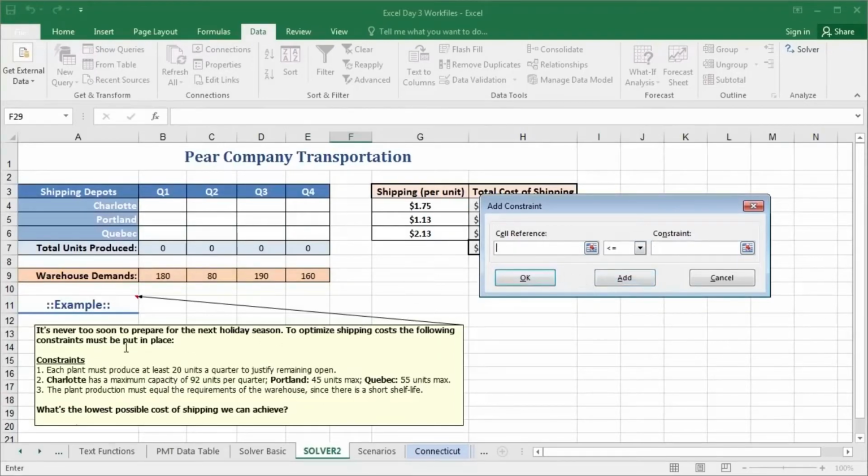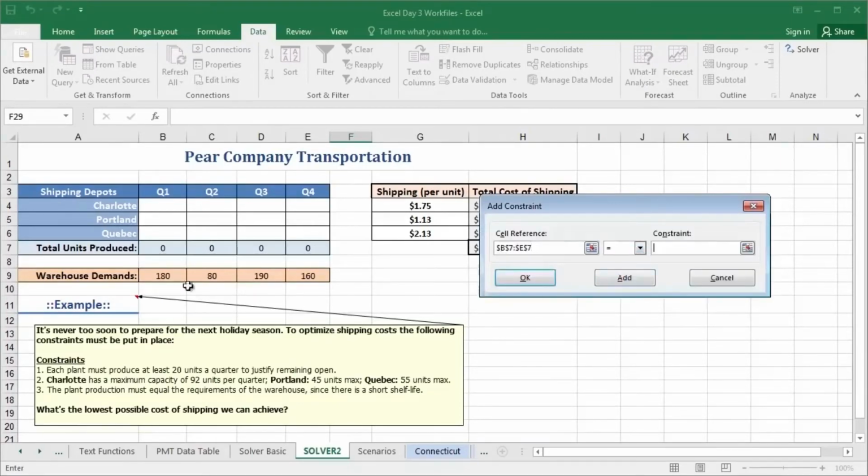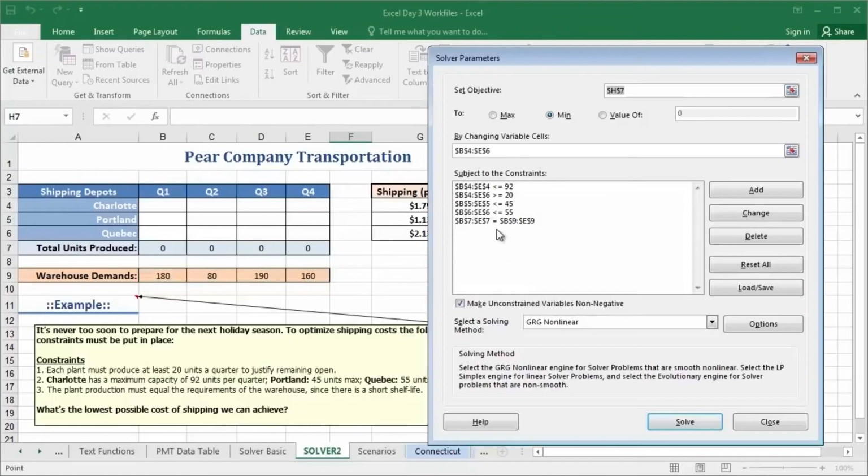The last constraint: plant production must equal the requirements of the warehouse since there is a short shelf life. This means that in each quarter, these fields must equal these fields. So in quarter 1, we absolutely have to create 180 units. Meanwhile, in quarter 2, we can only increase to 80 units. 190 for quarter 3, and 160 for quarter 4. This is our last constraint, so instead of clicking Add, we're going to click OK. This time now we have 5 separate constraints. That's a good chunk of change right here.